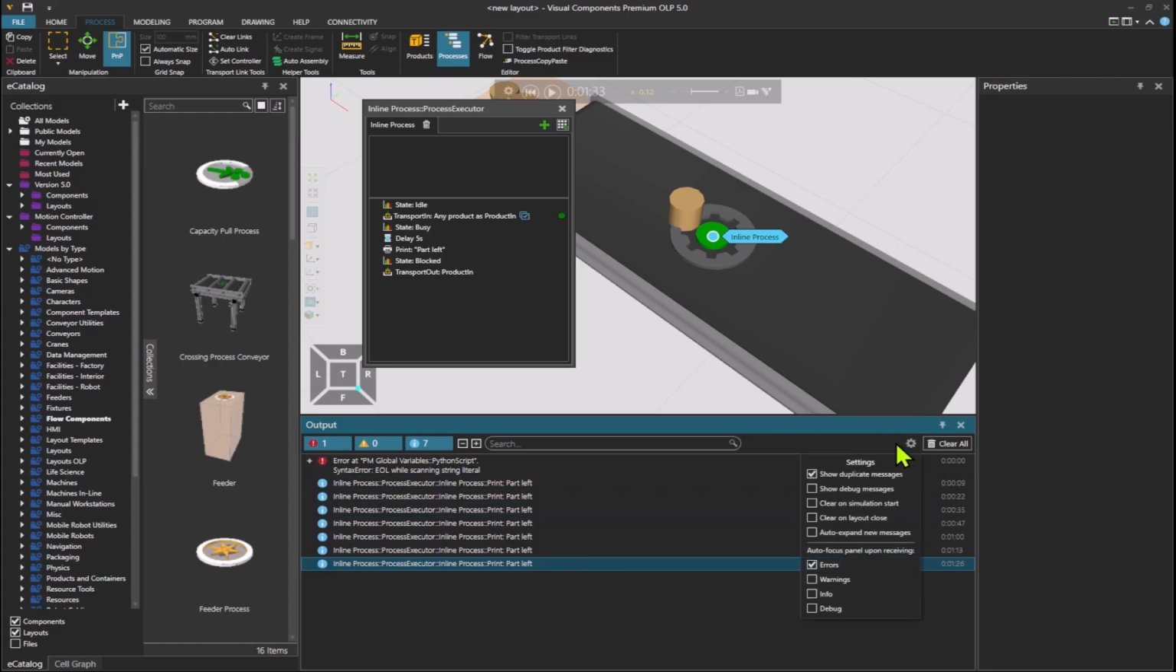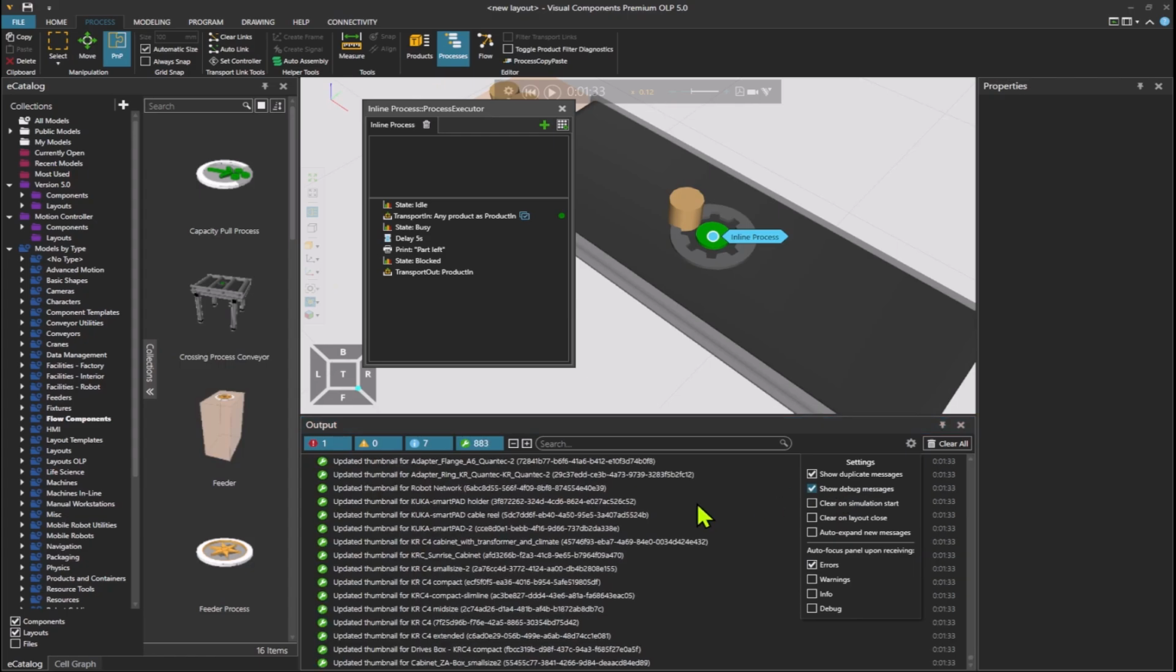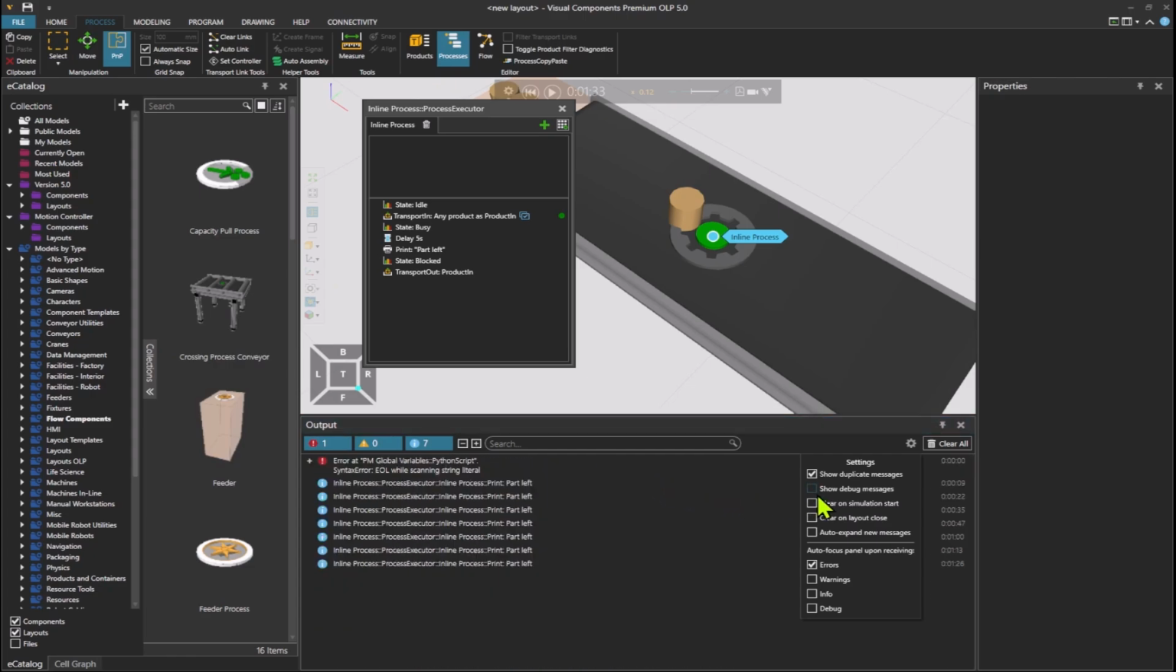And then under the gear button, there are also some very useful options. For example, here we can see duplicate messages. You could just toggle it off. Or then you could show debug messages. Here I ran the refresh of the electronic catalog before starting the tutorial, so you can see that thumbnails are being updated, some debug messages there.